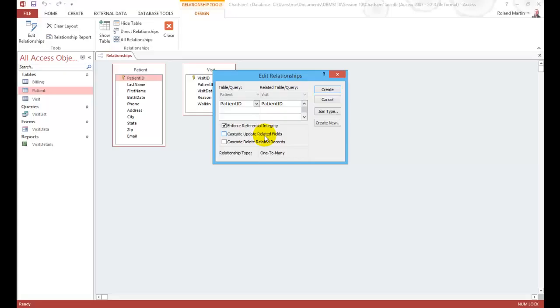Now you will not select the Cascade Delete Related Records option because doing so could cause you to delete records that you do not necessarily want to delete. This option is rarely used, so we are definitely not going to be selecting it now either. And you can see that our relationship type has been defined as a one-to-many relationship. Now we do want to go ahead and select Cascade Update Related Fields, obviously.